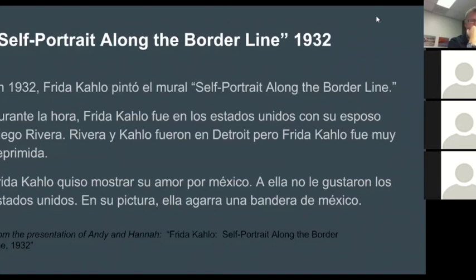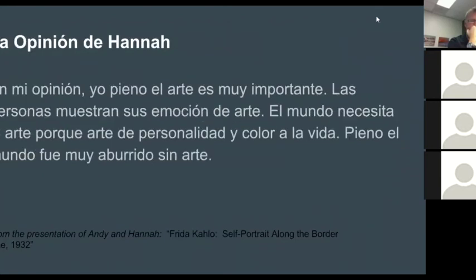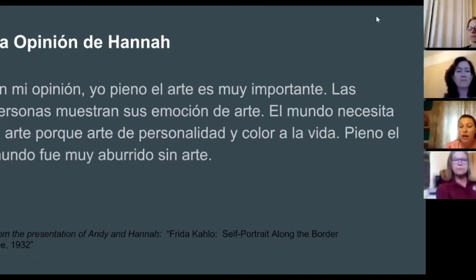At the end of the presentation, we asked each student to provide an answer to one or both of the essential questions. And Hannah stated in hers, "In my opinion, I think art is very important. People show their emotions through art, and the world needs art. It gives personality and color to life." And she was trying to say here, I think the world would be really boring without art. That grammar concept is a little bit above her level, but she still managed to get her point across, that I understood what she was trying to say.